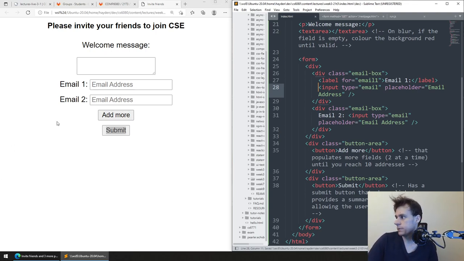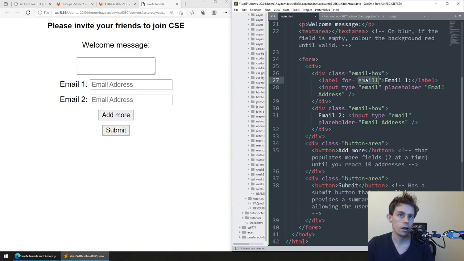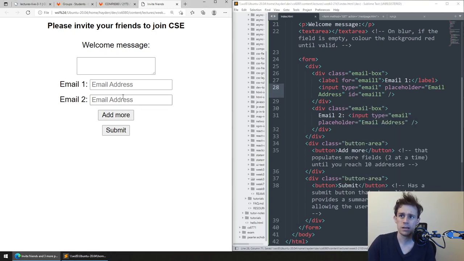So if I put this label here, nothing happens differently on the page. And when I click on it, nothing interesting happens. But that's because the label will highlight for you a particular element, which I think is by ID or by name. I can't remember. It's by ID. So notice here, when I click on email one, it highlights the field for me. This is actually most useful for checkboxes.